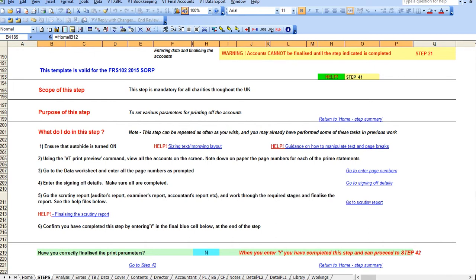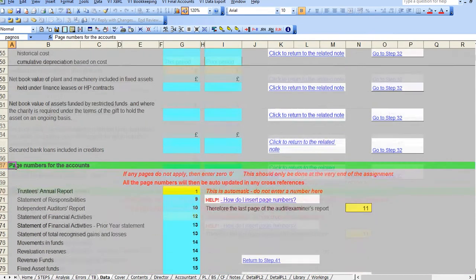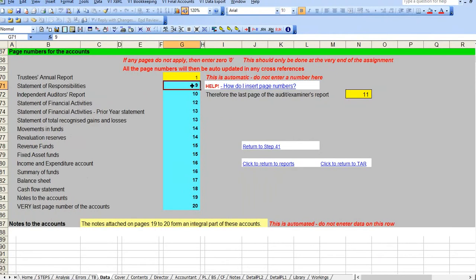So for example, if the SOFA is on page 11, note that down. Then go to the data worksheet and enter the page numbers for the accounts. These are the default ones, but they will vary from account to account. Number 1 will always be the trustee's annual report, but write down the page numbers on which these actual items appear. Make sure you write in the very last page number of the accounts as well.